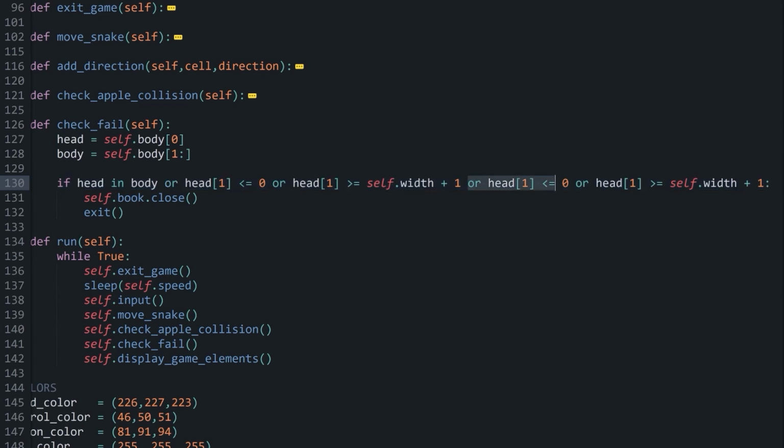Now, for this part, we want to check the first row. So this one has to become a 0, and everything else stays the same. So we are checking the row of our snake head, and if this becomes smaller or equal to the index 0, we are crashing the game. And row 0 is the first row. So this should then be quite easy.